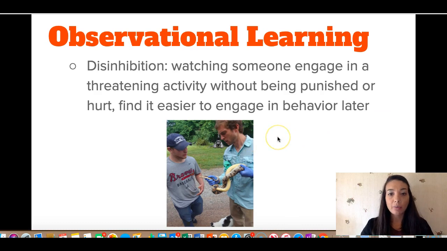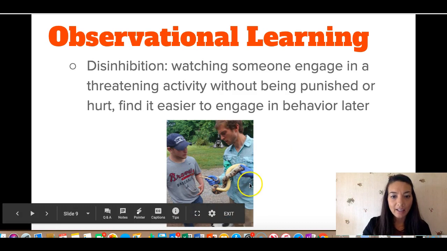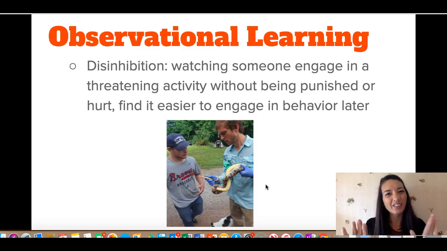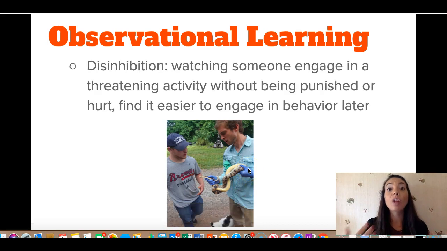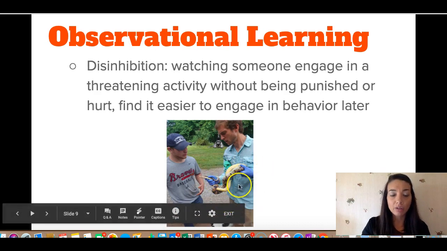So first example, sometimes disinhibition is actually used in therapy, like with phobias. So example, guy handling a snake. I am a person that does not like snakes, okay? Wouldn't say I necessarily have a phobia to it, but I don't want to handle any snakes. Now, in order to get me to hold a snake, I might watch somebody. They have gloves, they have the know-how, the understanding on how it is to hold a snake.